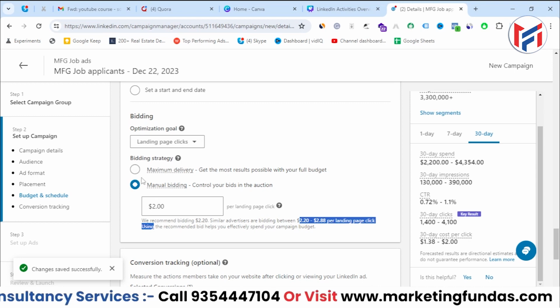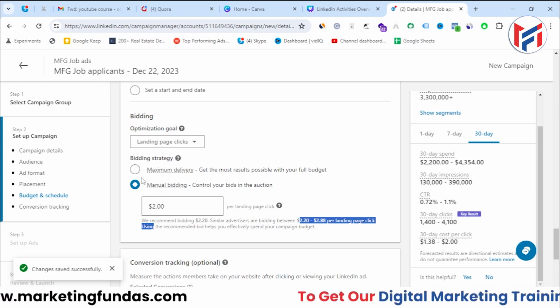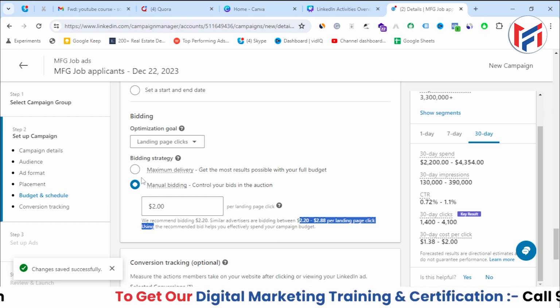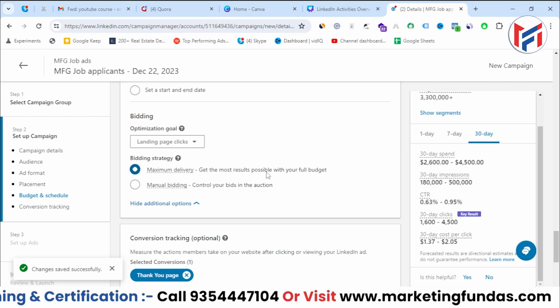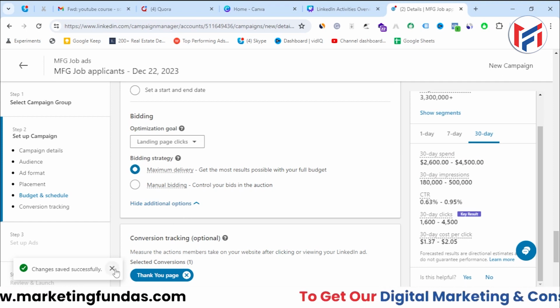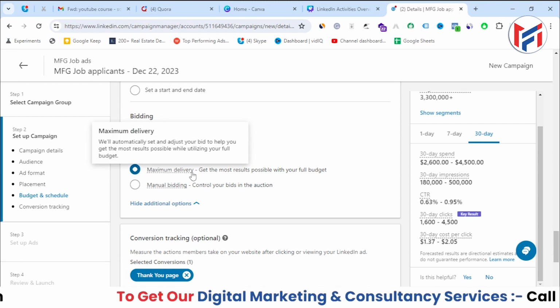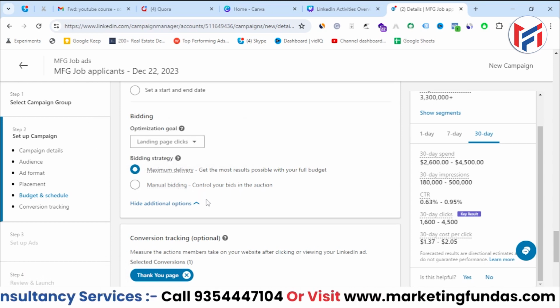Right, and if you are new to LinkedIn, if you haven't run any ads campaign or any kind of other campaign on LinkedIn yet, you can go with maximum delivery because you don't have any idea or experience about the costing on LinkedIn, right? So you can go with maximum delivery, and after gaining some experience, you can go with different strategies, right?